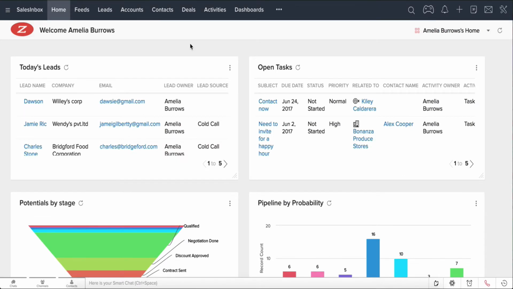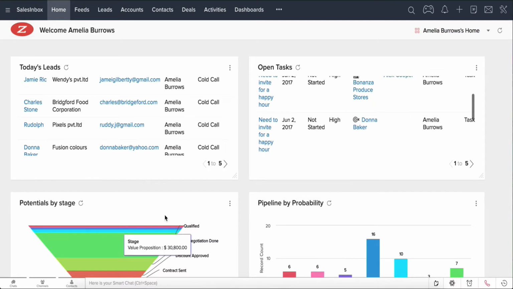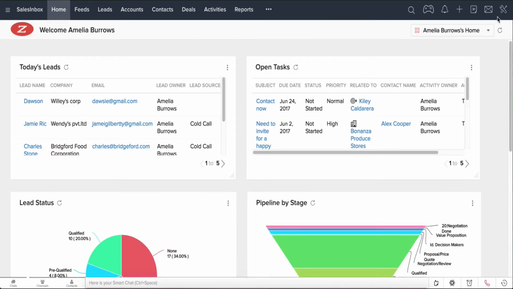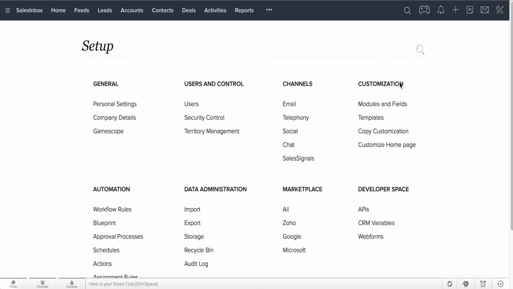The Home tab of Zoho CRM is a quick indicator of the progress of all of your CRM activities. It contains components from different modules such as tasks, deals, dashboards, and so on. One quick glance at the components of the Home tab will tell you how your sales activities are faring. To create a customized home page, go to Setup, Customization, Customize Home Page.